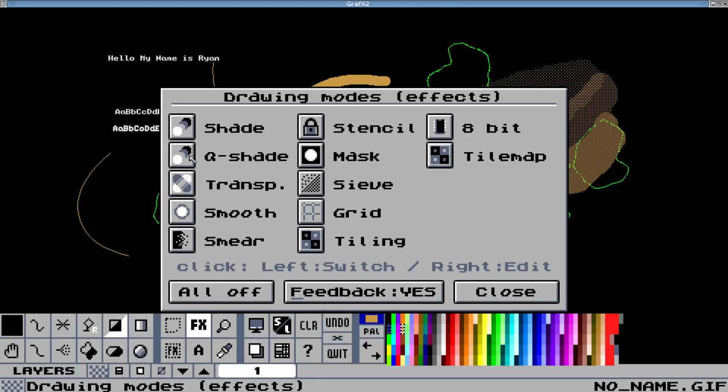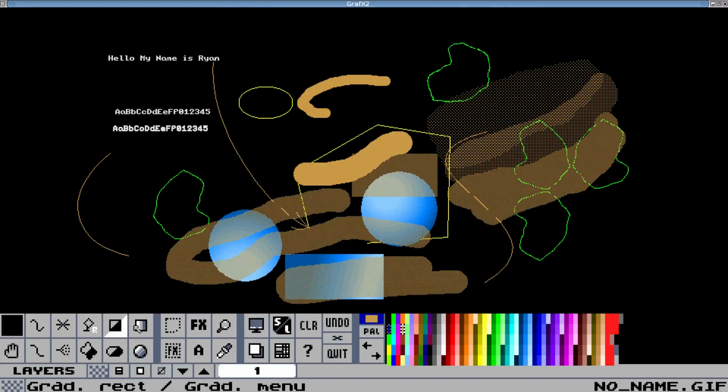There's also some for transparency. For this, transparency will get as close to the right color as it can given your presets, and that can be kind of nice too. Smear is nice to give things an organic edge. Let me demonstrate that real quick.